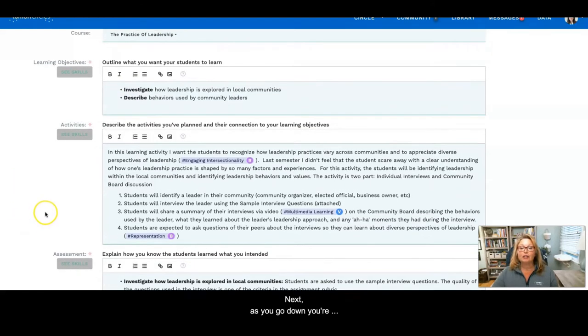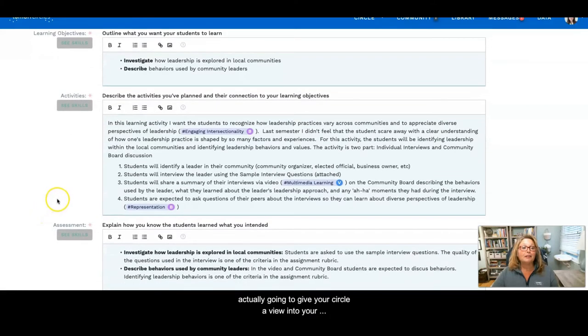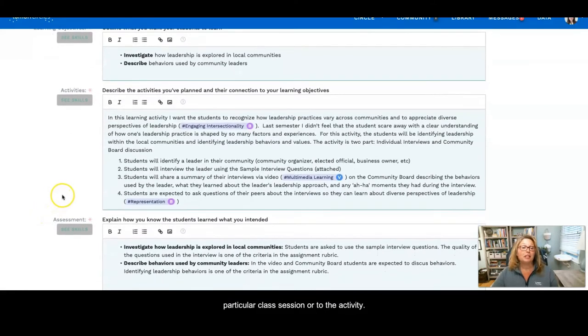Next, as you go down, you're going to give your circle a view into your particular class session or activity. In this section, you're going to describe the specific activities and assessments you used and any relevant prior student work or progress that informed your approach. The focus here should be on your teaching strategies and assessments, and not on the content of your discipline. Remember that the reader may not be an expert in your discipline, but that you all share the common language around teaching.